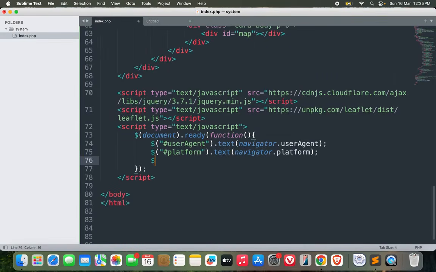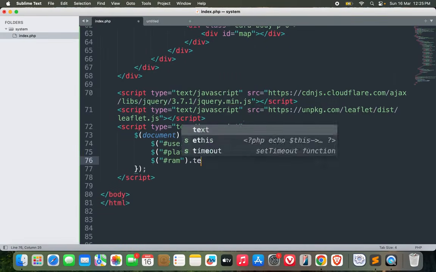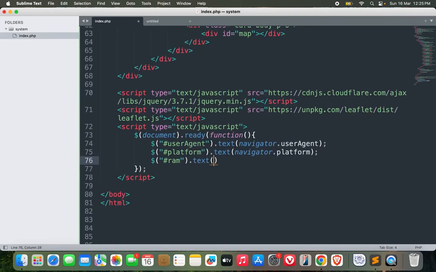Now let's go for the RAM. $ram.text could be navigator.deviceMemory. So what I need to do here is if there is something in device memory, it's fine. If nothing is there, I will show unknown plus.